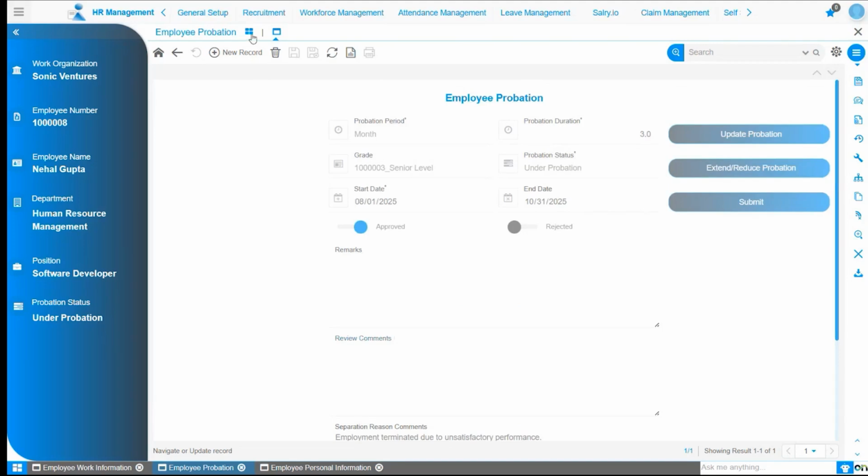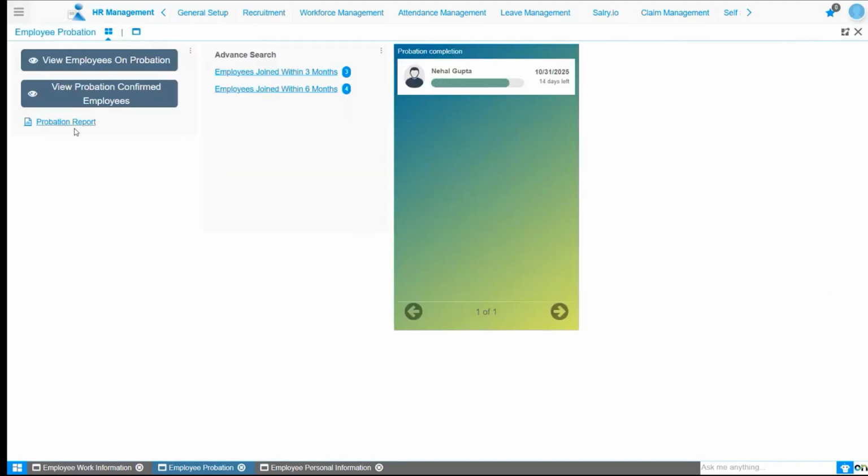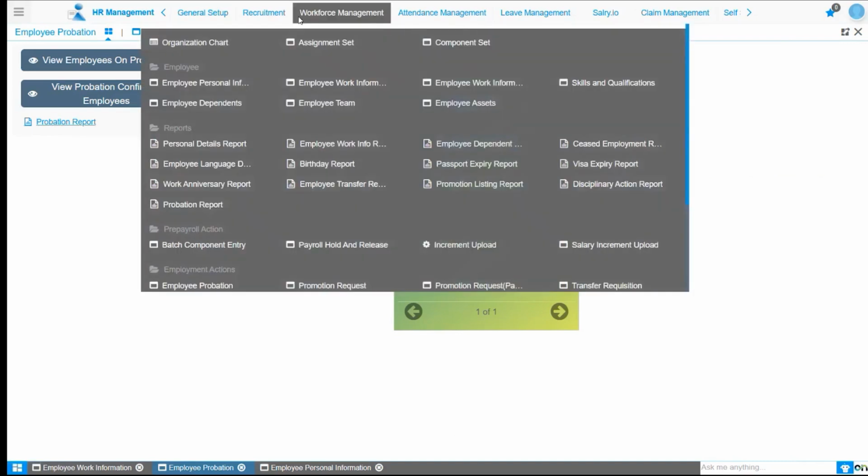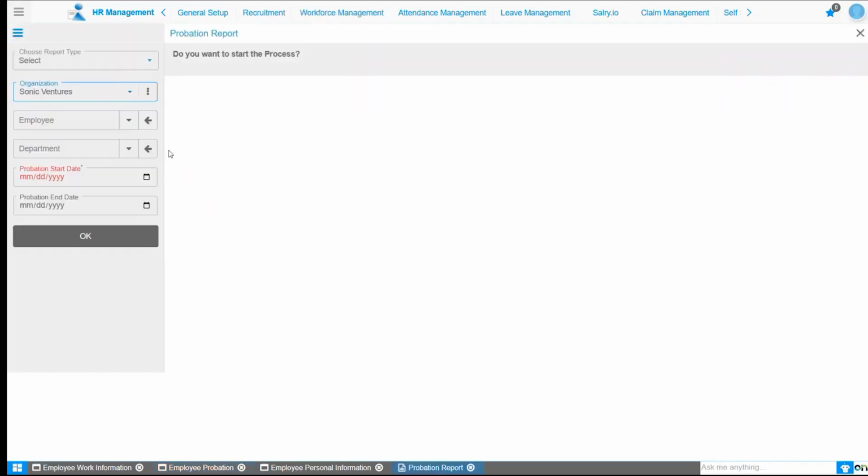To view the Employee Probation Report, you can either access it directly from the landing page or navigate through Workforce Management, and in the Report section, click on Probation Report. First, choose the report format, CSV, PDF, or RTF. If no format is selected, the report will default to PDF.